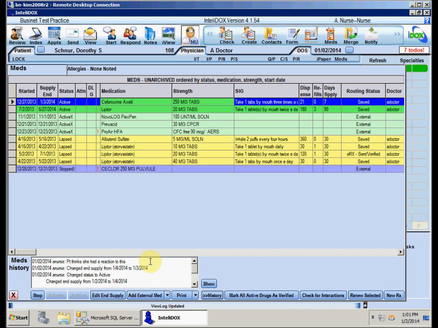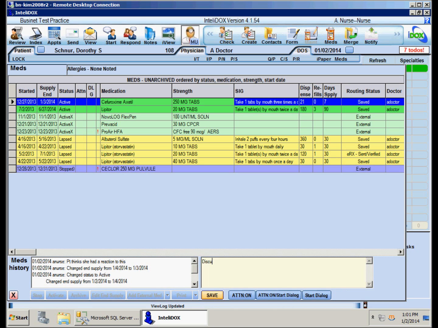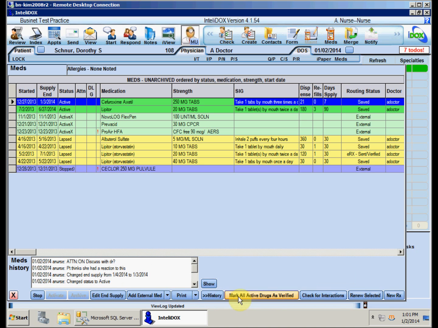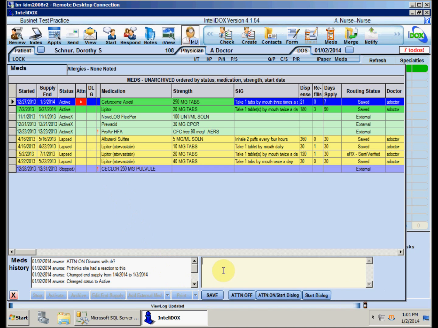If you also want to flag the drug so it's easy to spot on the list, click the History button, type your comment, and click the Attention On button. You'll see that the drug is now highlighted with a red box and an asterisk in the Attention column. Once you've resolved the issue with the drug, you can turn off that flag by clicking the History button again, typing a comment, and clicking Attention Off.